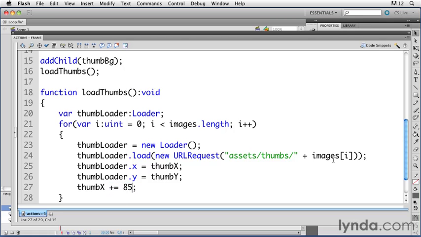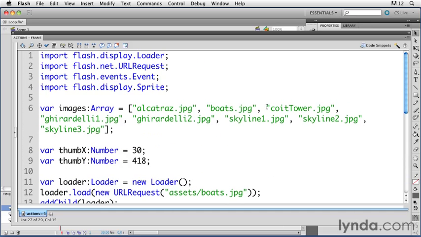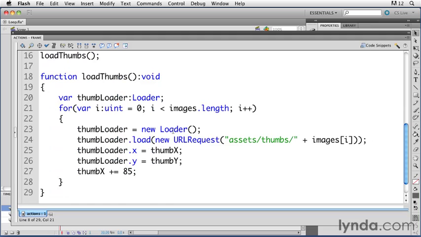So the first time the loop runs, thumbX will be a value of 30. So the x position of the first thumbnail will be 30. Then the next thumbnail will be at a position of 30 plus 85. You can do the math in your head if you want. And then the next one will be 85 after that, and then 85 after that, and so on.